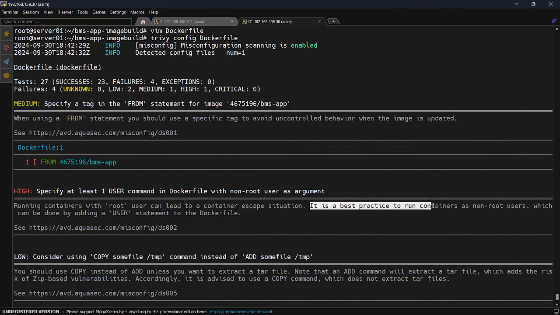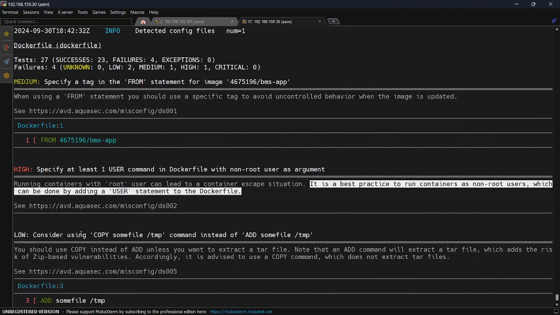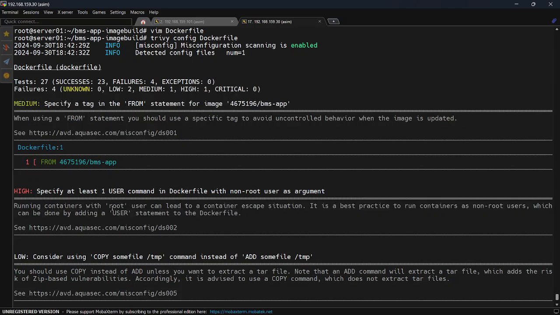It is the best practice to run a container as a non-root user, which can be done by adding the USER statement. It is also giving you detail. And what is happening when you are running a container? So the container is running in a namespace, and it's actually running all the processes on your base operating system.